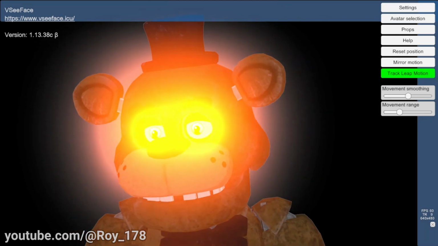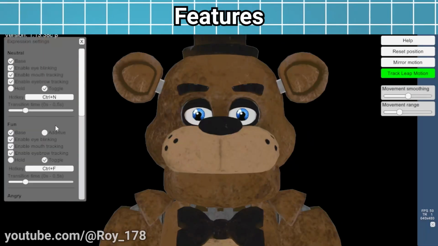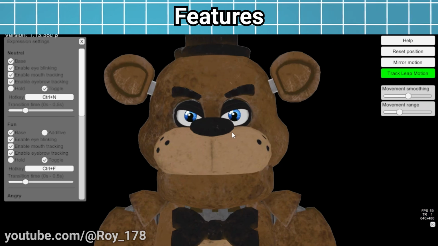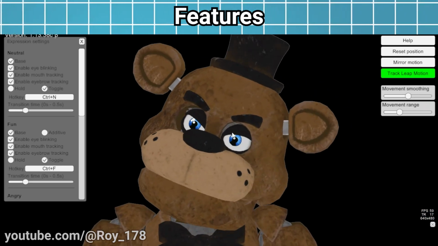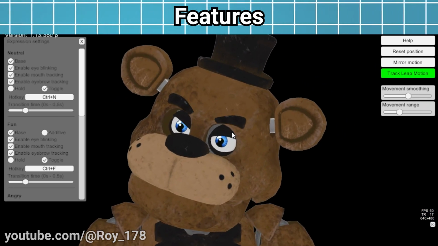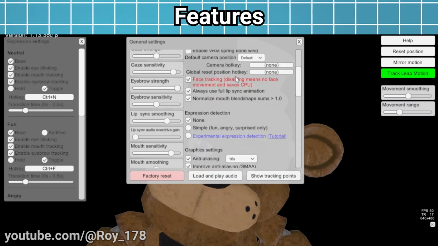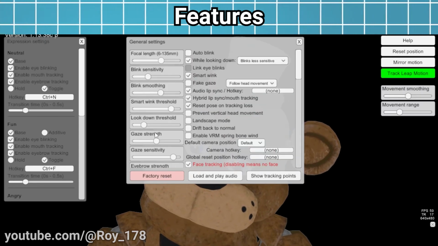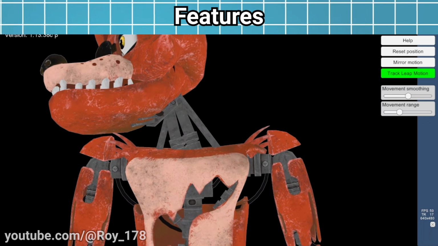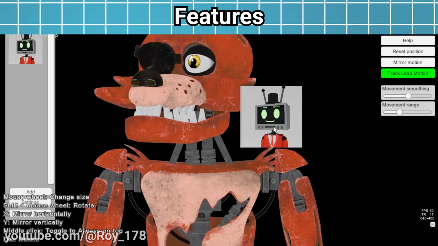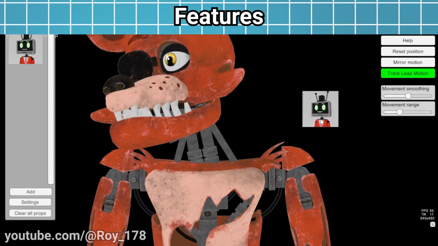Oh, good gracious. In the expression settings, you can add keybinds for different expressions like joy, anger, and neutral. There are just so many settings that I don't think I can go through all of them. In the general settings, you can also change how sensitive the expressions are, so that you can make the character move with less motion. On the side menu, there's a button labeled Props, which lets you add images and GIFs onto the screen. I'm not sure what I would do with this, but it's there.